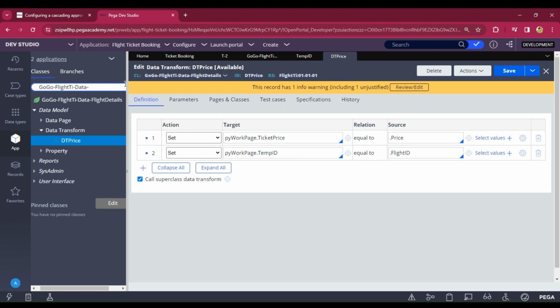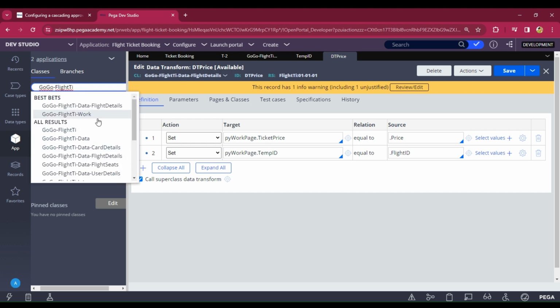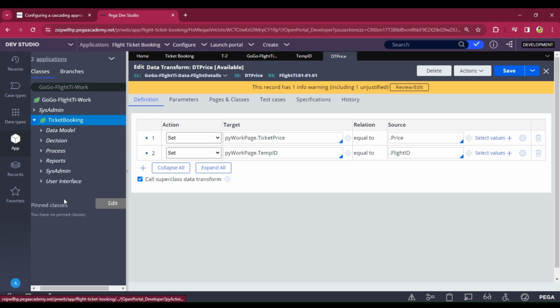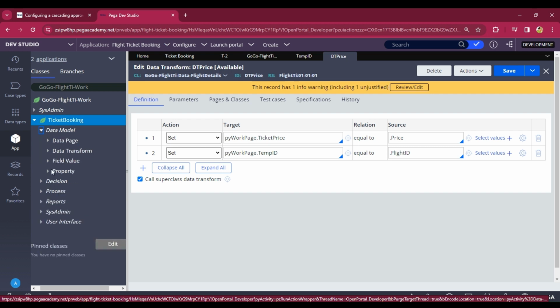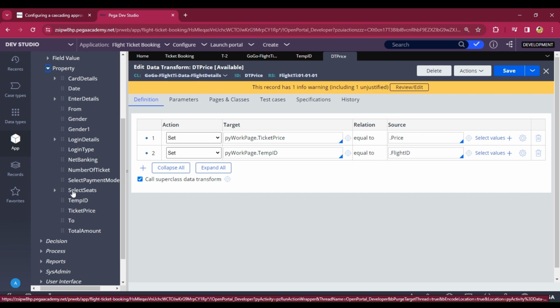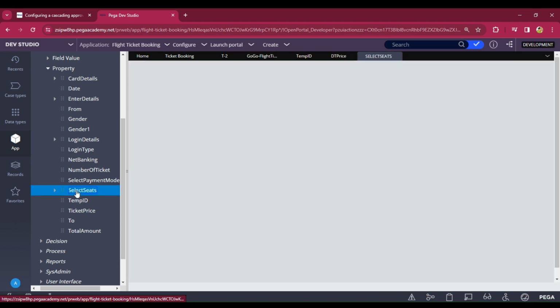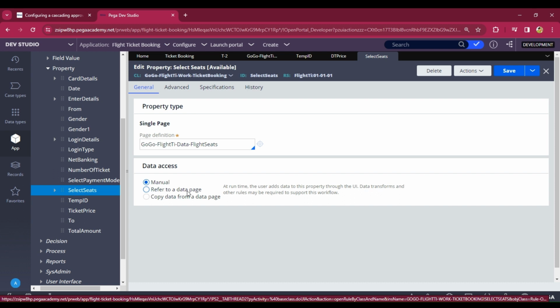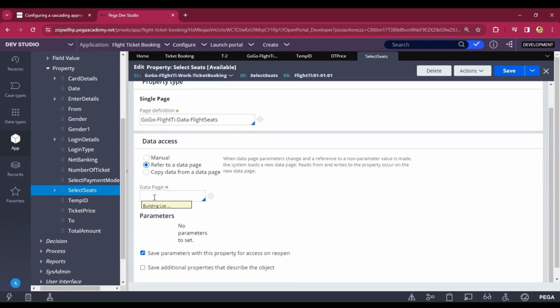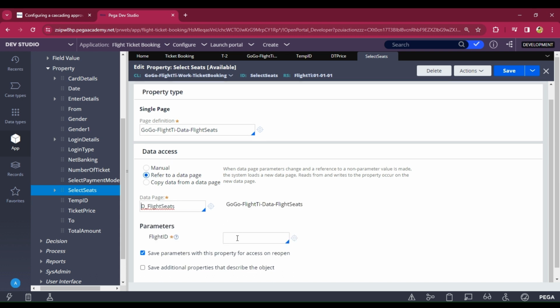Just go to the work, that is work flight details. Just expand these flight details, go to the data model and go to the properties. There you can find the property, so we already created the select seats property. It's a single page property. Okay, just go to the refer to data page option. When you click on the drop down, it will show you the pages. Just click on the page and you have to paste the temporary ID, right?